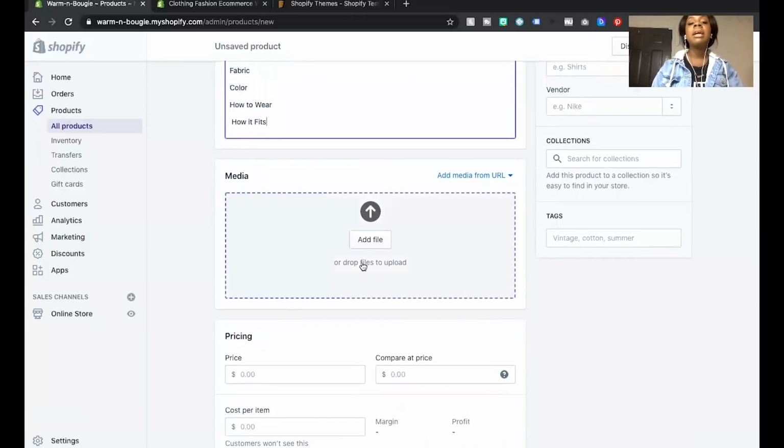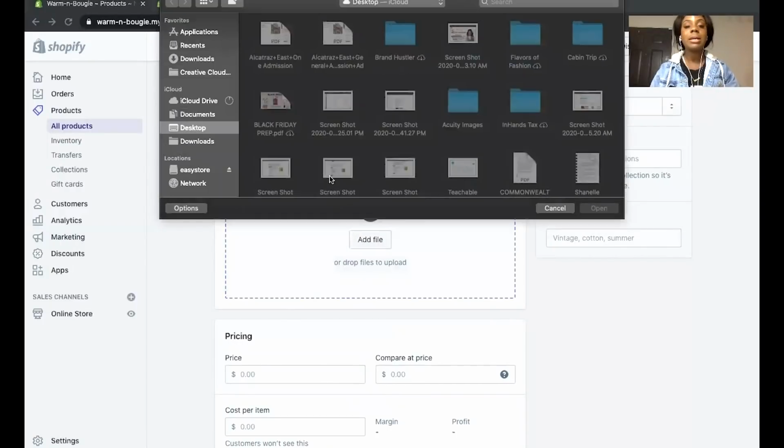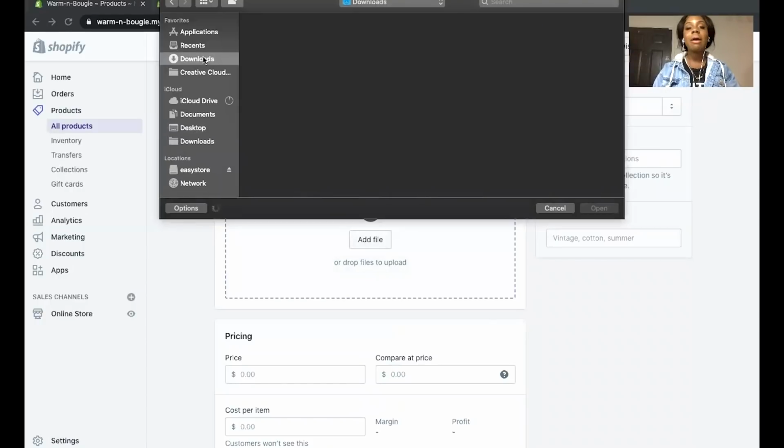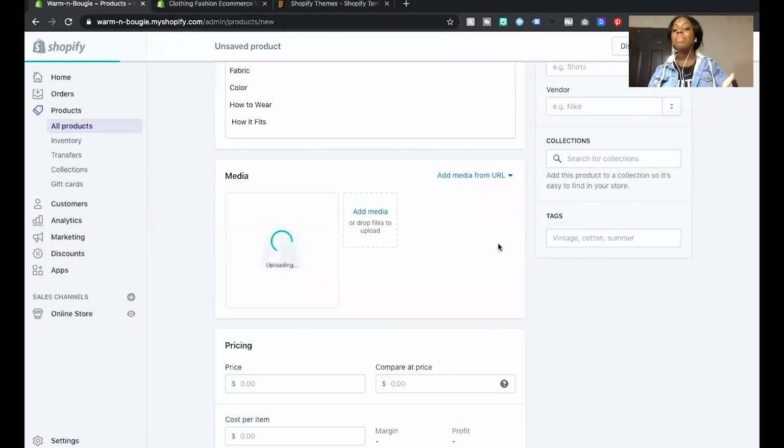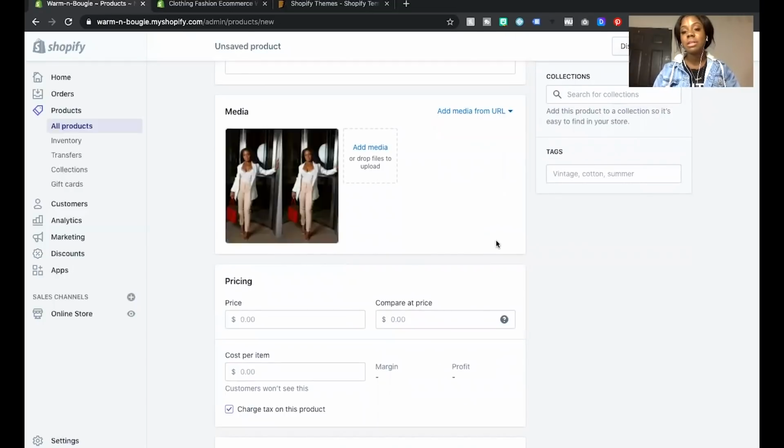Then you would come down here where you would add a picture of whatever the item is that you are selling, okay? So let's say I wanted to add a picture. I'm going to add a random picture, by the way, because I don't actually have a black puffer jacket that I sell. So you would just click add file, and then you would find the image on your actual computer, and then you would upload it to Shopify. And while it's uploading, you can work on all of the other stuff, okay?